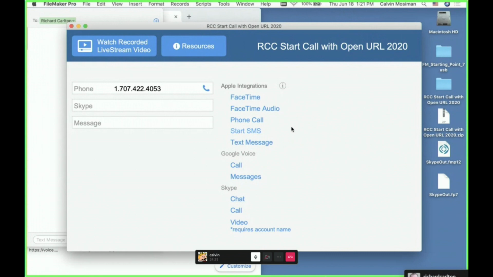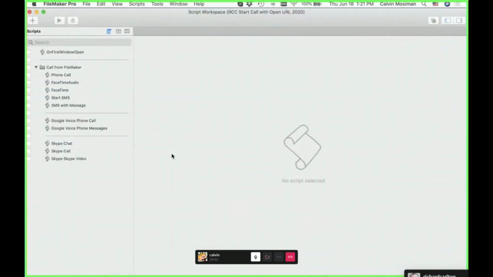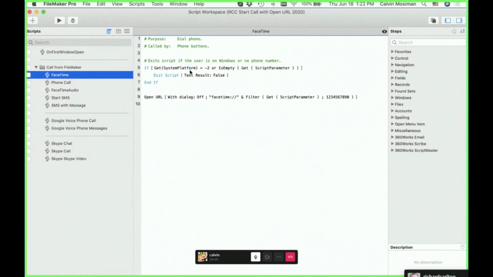So because this number was associated with Richard's iCloud account, it called with FaceTime. It went to his cell phone, but then when I did a phone call, it called the landline because that's the actual phone number. So let's take a look at how this works. I'm going to open up Manage Scripts, and here's all of our call from FileMaker. And let's look at the FaceTime one first.